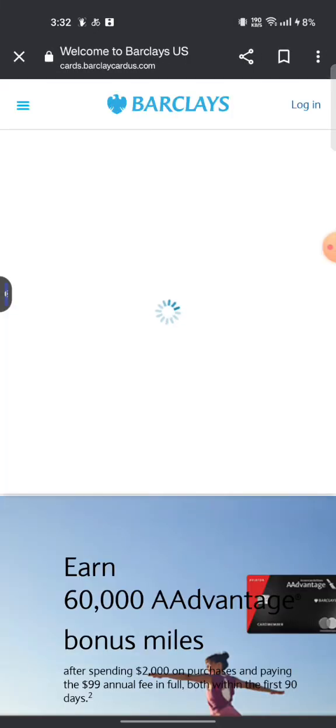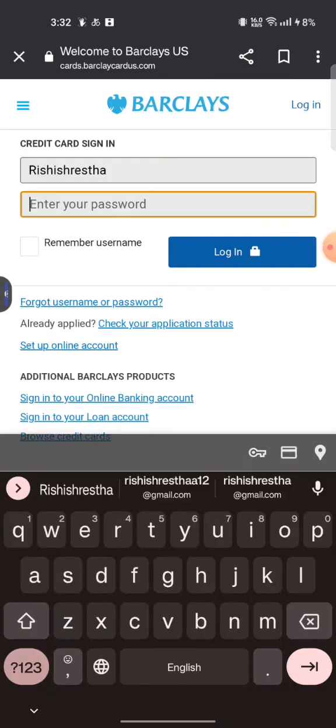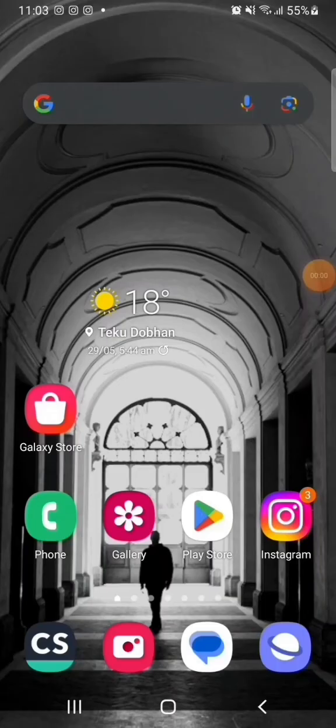To sign in to your Barclays credit card account, enter your username and password associated with the account. You can tick mark the box just below the password if you want to remember your username. Now, all you need to do is tap on Login. This is how you can log into your Barclays credit card account quickly and easily in just a few steps.